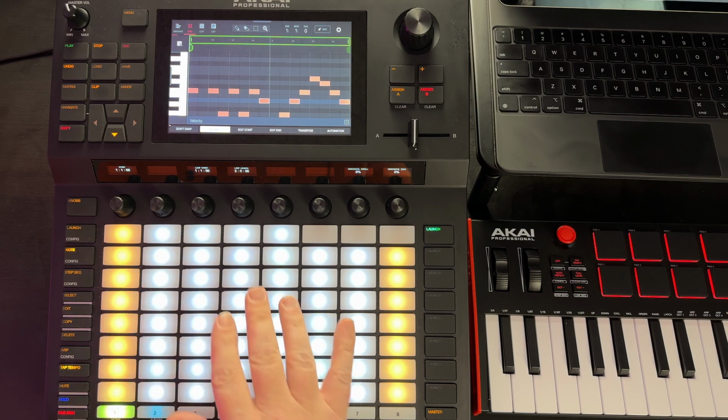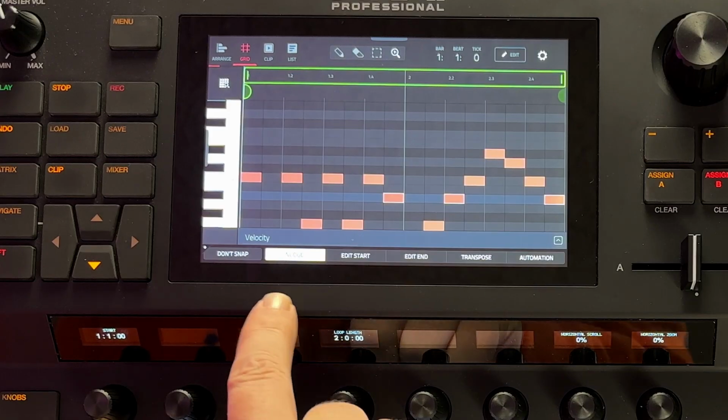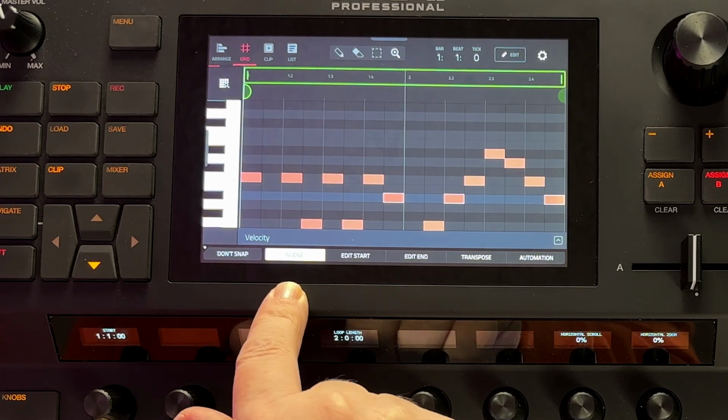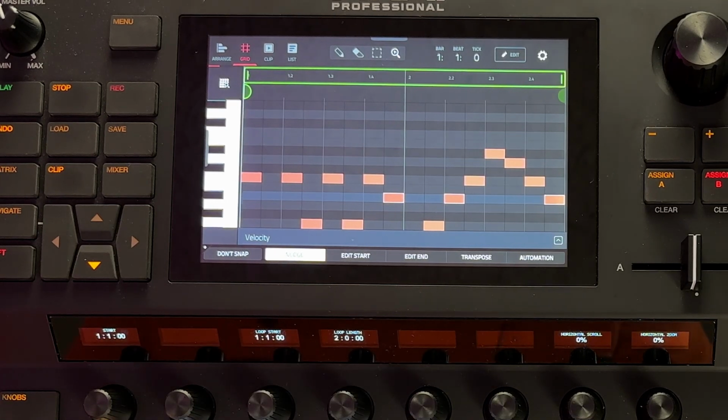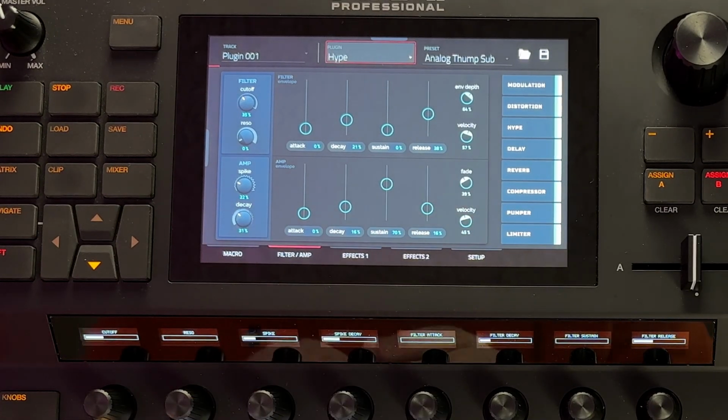And let's just first kind of take note of this pattern. These notes are basically touching right up against each other, right? So the length of the note is an eighth note, and each one lasts for an eighth of a beat. So let's take a look at the Hype settings, and we're going to come over here into the filter amp section and kind of look how the synth is set up.